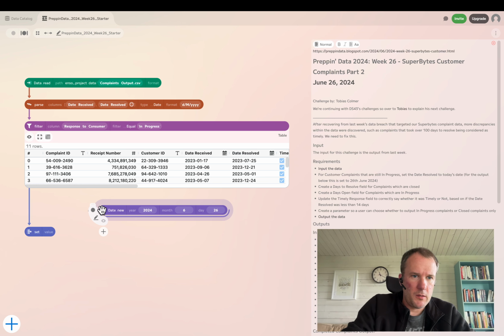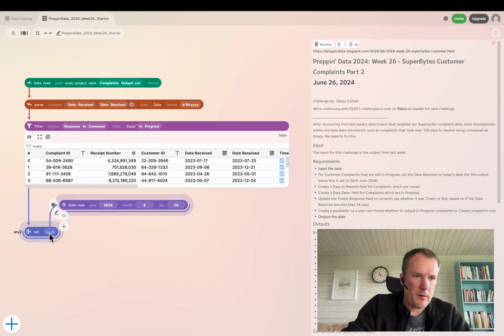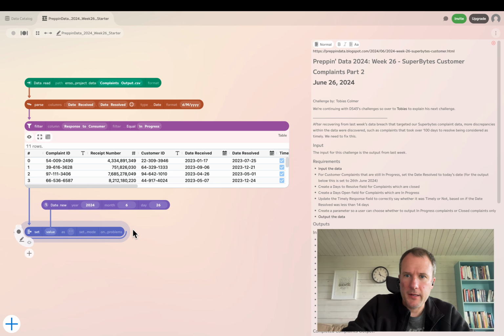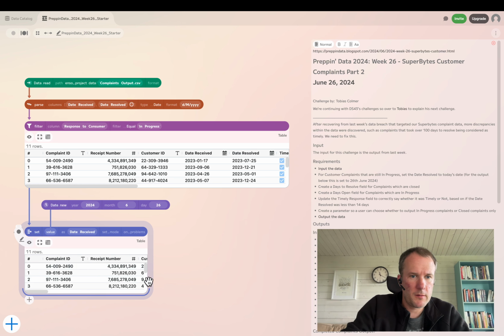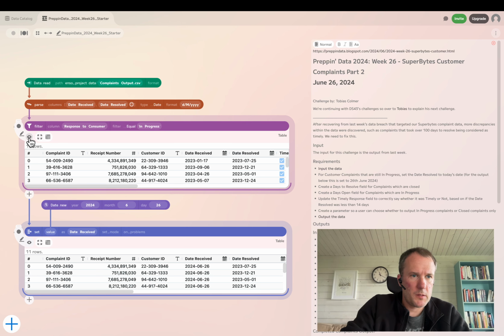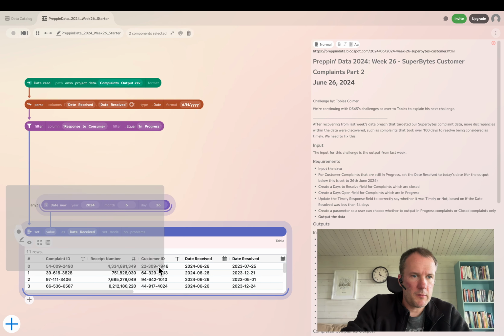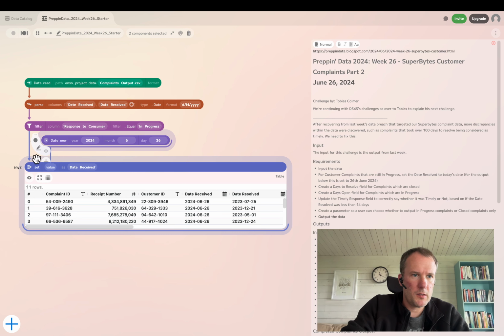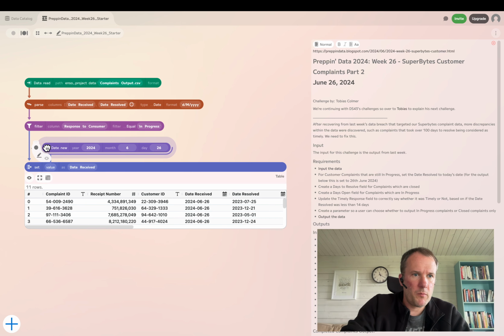Cool. And then we're going to use that as the value in our set component. So I'll just connect that into value, and I'm updating the date resolved field. Let's take a look at that. Looks good. So again, I'll close this up and move these up to keep my workflow tidy as I work.